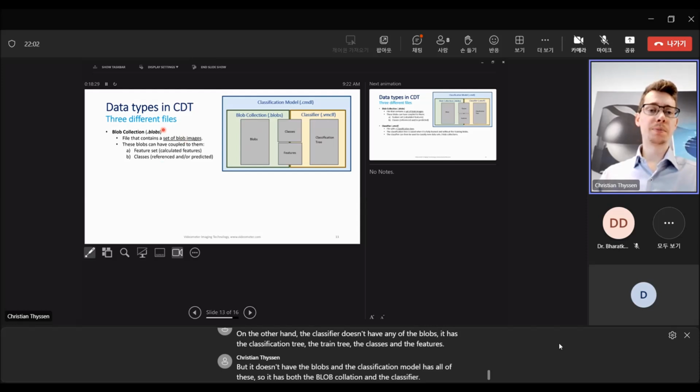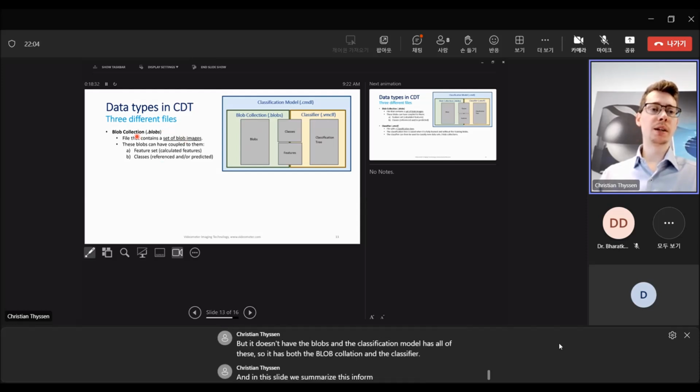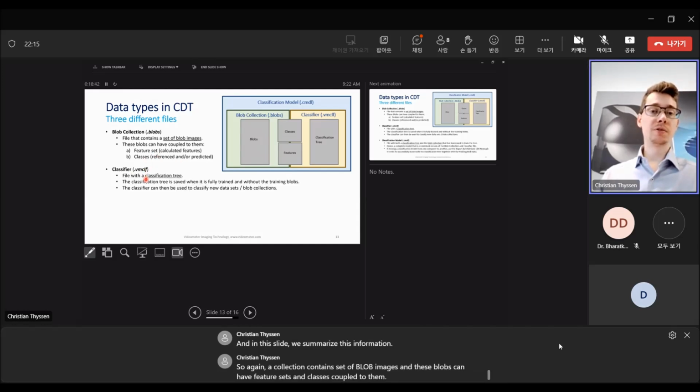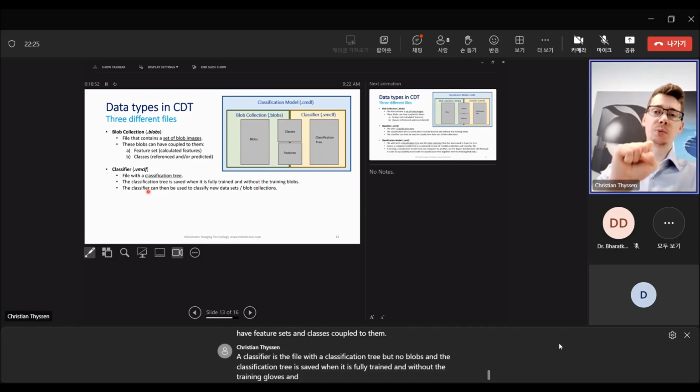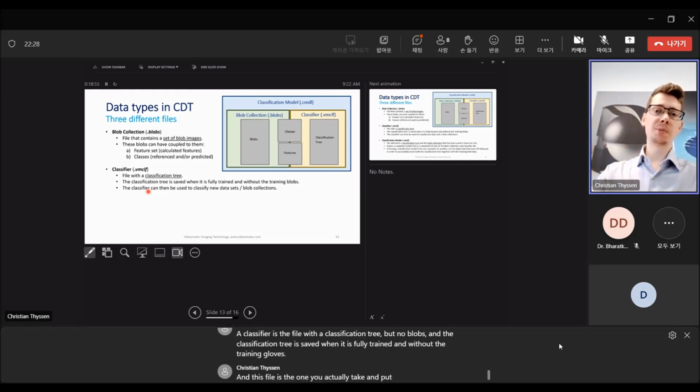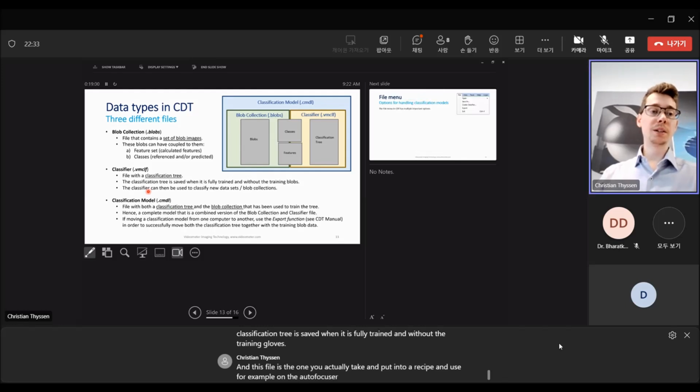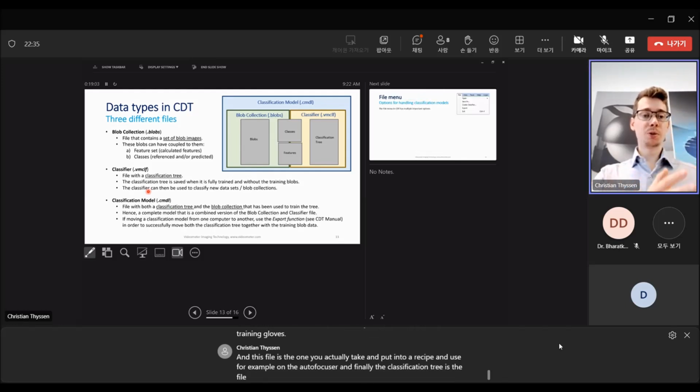And in this slide, we summarize this information. A blob collection contains a set of blob images, and these blobs can have feature sets and classes coupled to them. A classifier is the file with the classification tree, but no blobs. The classification tree is saved when it is fully trained and without the training blobs. And this file is the one you actually take and put into a recipe and use, for example, on the autofeeder. And finally, the classification model is the file with both the tree and the blob collection. So it has all of this.